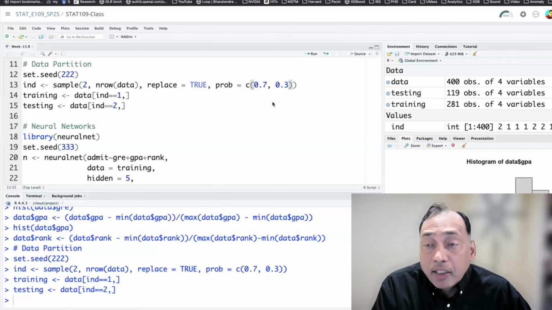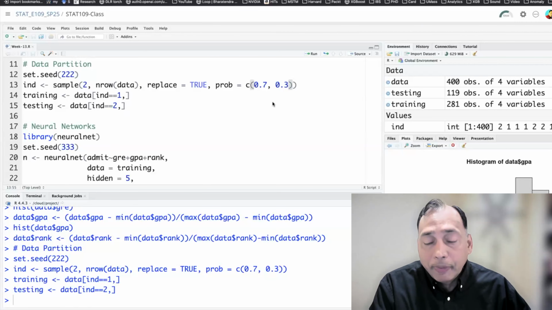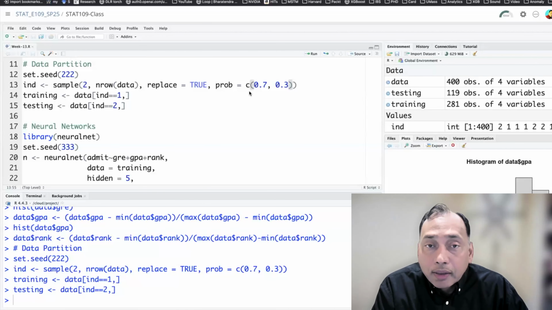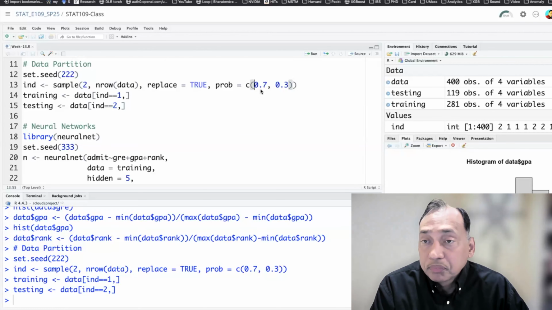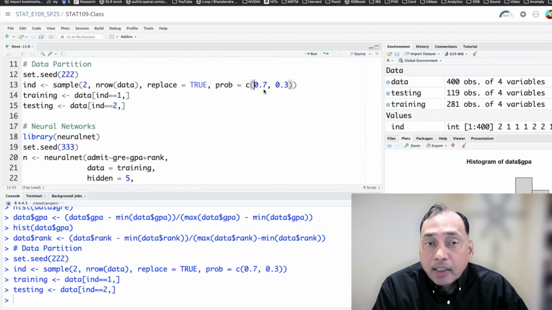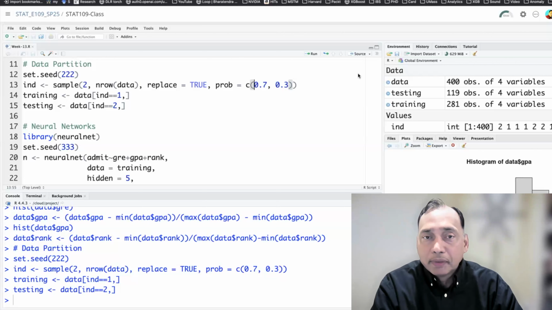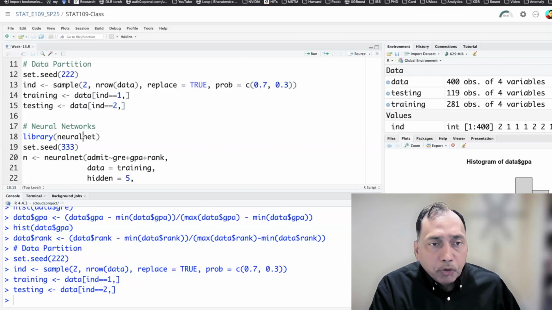If you have millions and millions of rows, and computing becomes too slow, depending on what machine you have, then for training you may have to go for a much smaller number, sometimes even less than 1%. But here, using 70% of the data for training, we have no issue because it is only 400 rows of data. It's not really a huge data set. Once we have this split, I'm going to use this neuralnet library.